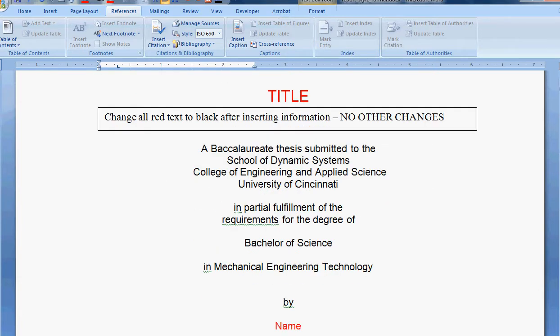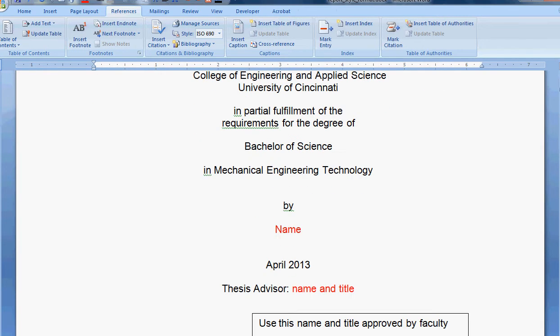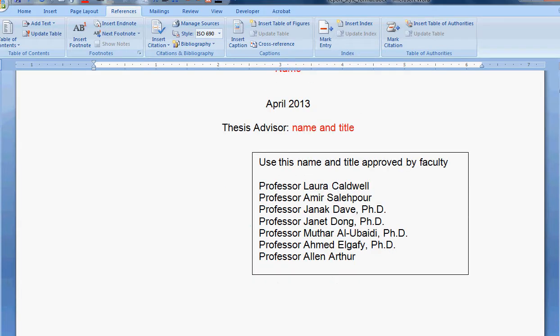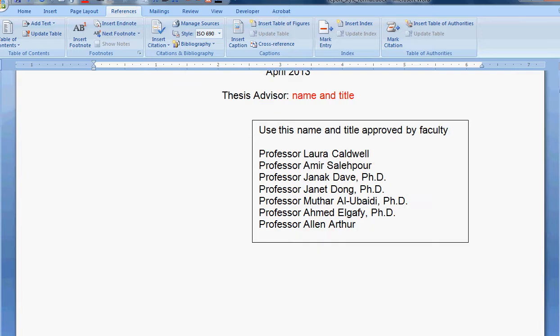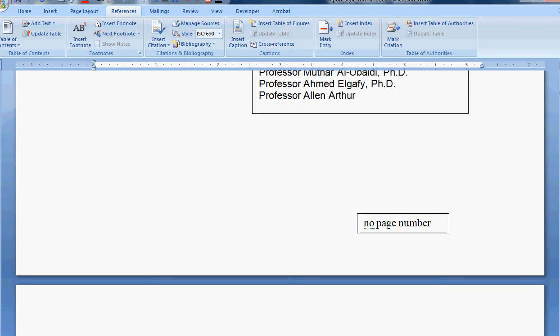This is the title page. You may not make any other changes except changing the title, your name, and the name of your advisor, and please use the approved faculty title, name and title suggested. The front matter, the title page, has no page number.